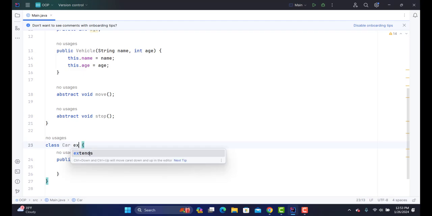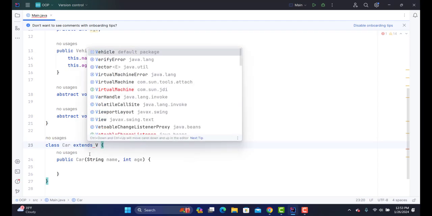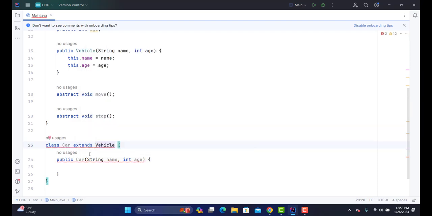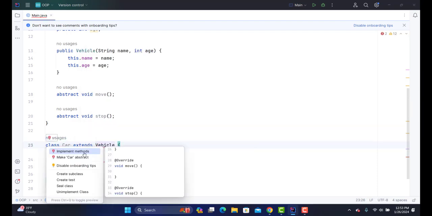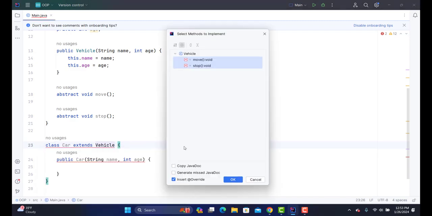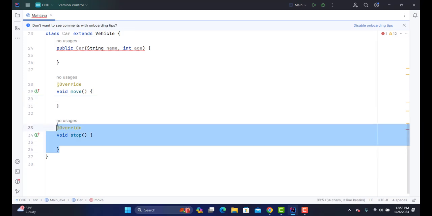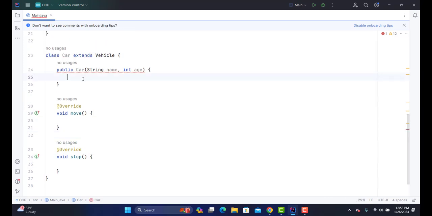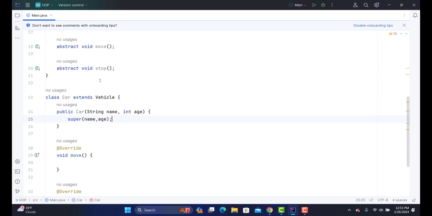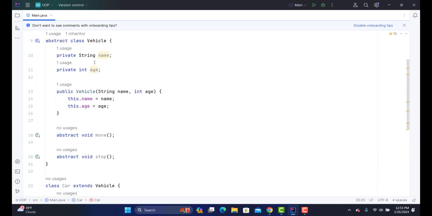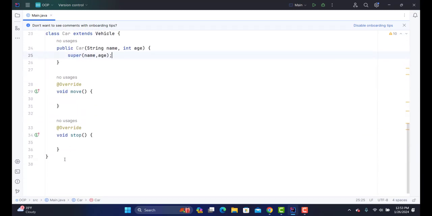So I'm gonna type here extends Vehicle. As you can see, it says implement methods or make the Car abstract. So let's select implement methods, press enter. Now we have those methods overridden in our Car class. Now here I'm going to type super(name, age), because now we're calling the super constructor of this Vehicle class.